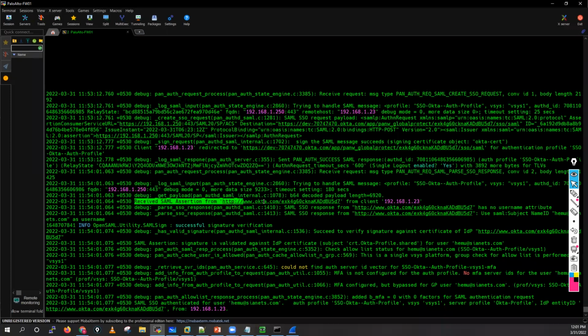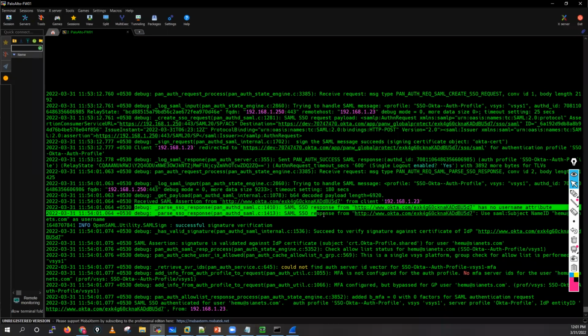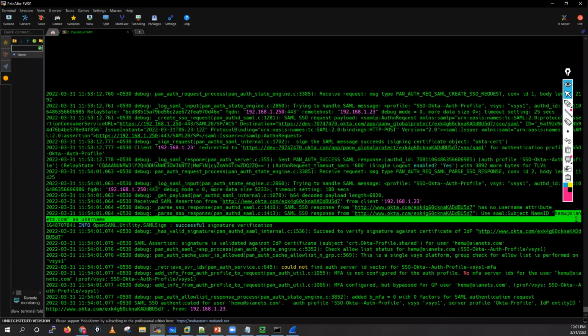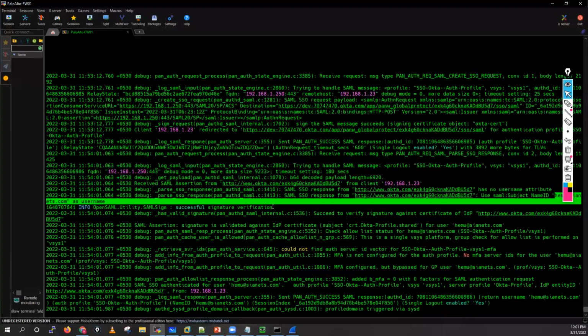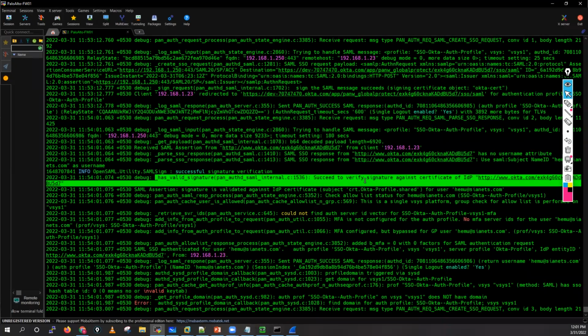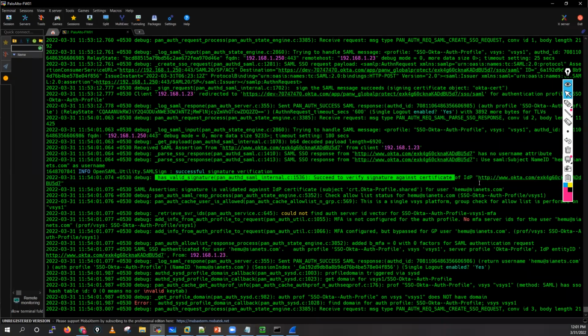Receive the SAML assertion. This is the assertion he has received. He starts parsing that particular SAML response. This is the subject name, or we can say I have mentioned the attribute has no username attribute. This is the username details and everything, right? Successfully signature is verified. Now here signature is verified successfully. Valid signature. Success to verify the signature against the IDP.